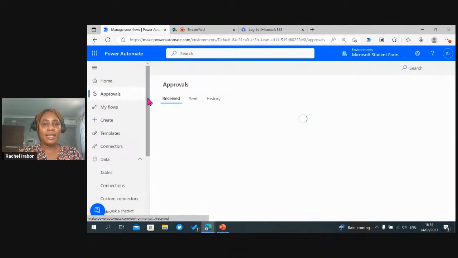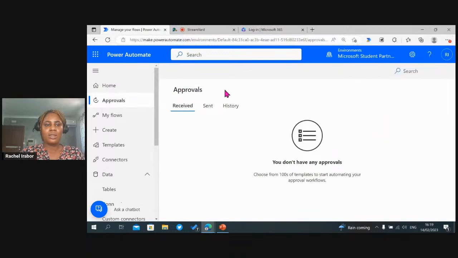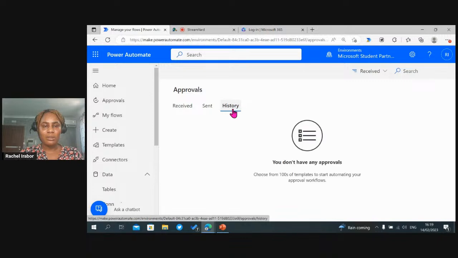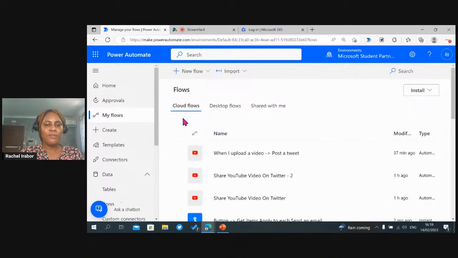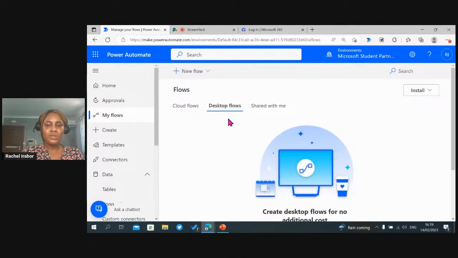This particular side of the screen is called Approver. Let me just increase my screen. This is called Approver, where maybe you created an approval flow, and you can get the history of your approval flow from this particular place. In this environment, I do not have an approval flow, but you get to see your approval flows from here. Then your flows, the flows you have run, you get to see them in this environment. Then maybe people who shared flows with you, you get to see them here. Then also desktop flows.